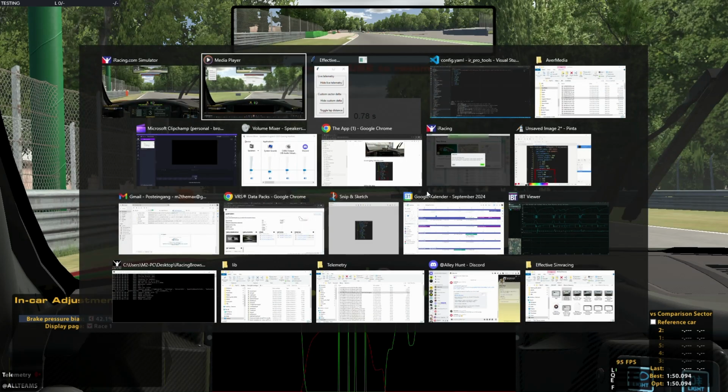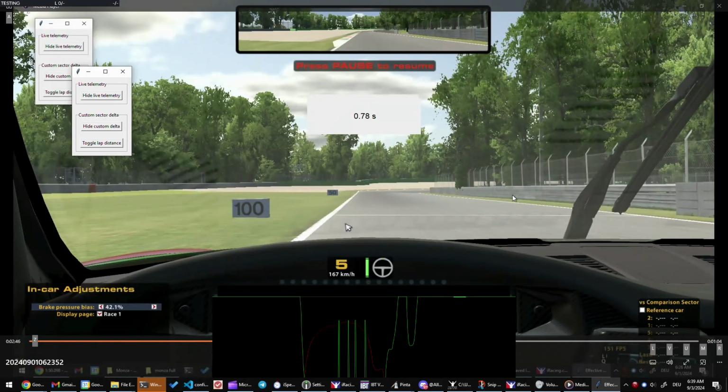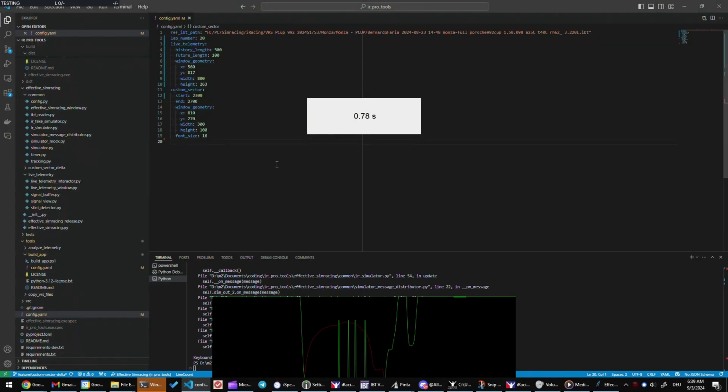So, of course, now the question is, how does the app know what is the custom sector? And this is configured through the config YAML. I also put it in the description. So there is this section custom sector, and it has those two parameters, start and end. It's the start of the custom sector in lap distance in meters, and end. And it's currently configured from 2,300 meters to 2,700 meters, which would be just this section of Monza, which is Lesmo 1.